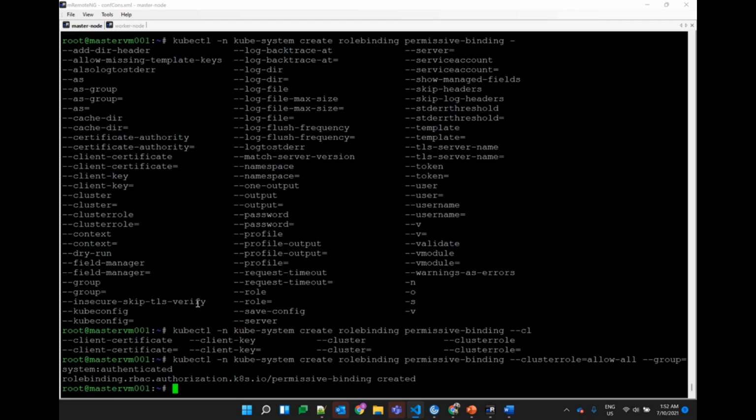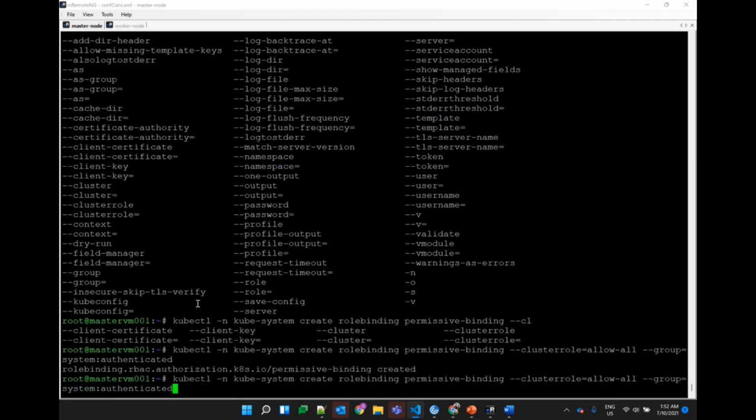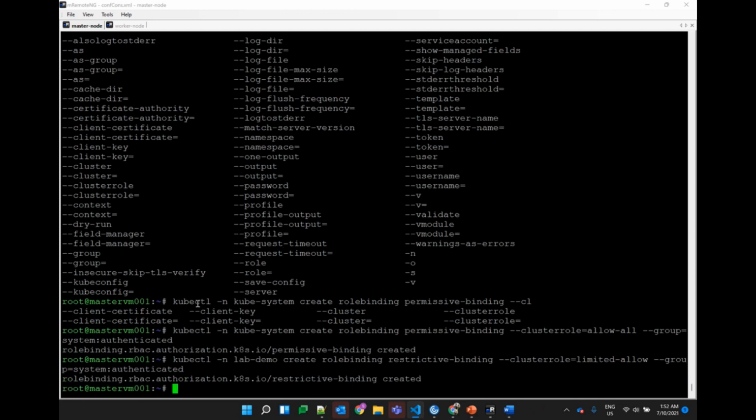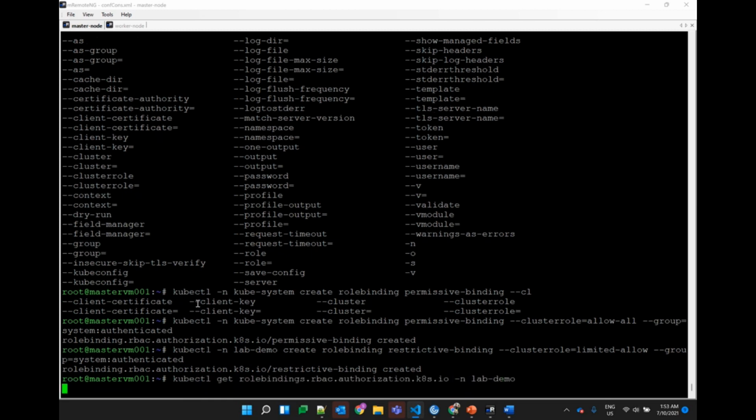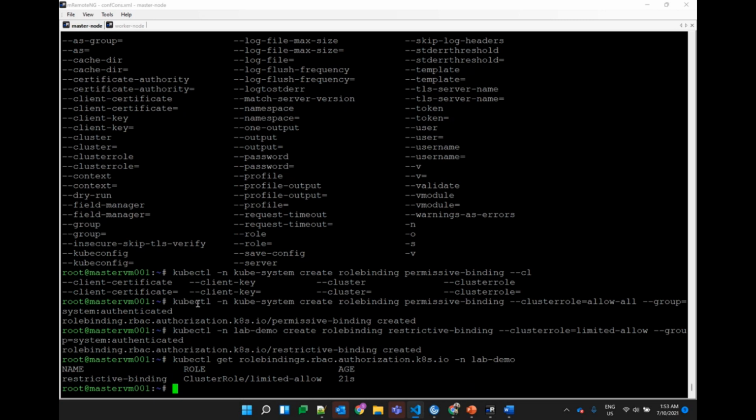So the permissive role binding is created. Now let's create another one. This will be the restrictive role binding, and the namespace will be lab-demo. And the same group will be system:authenticated. So let's check the created role binding. Now you can see the restrictive role binding is assigned to this namespace.